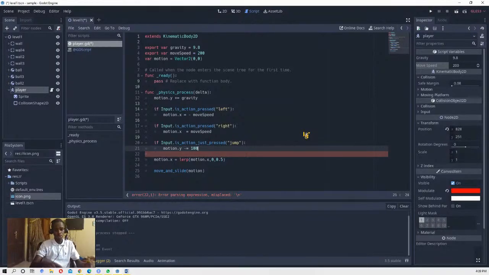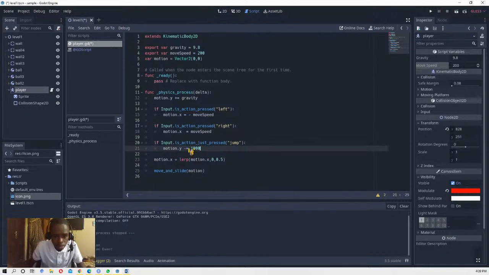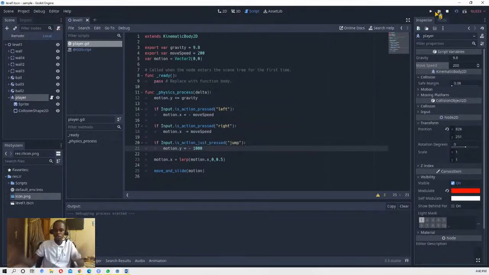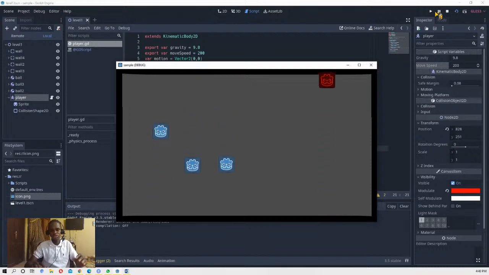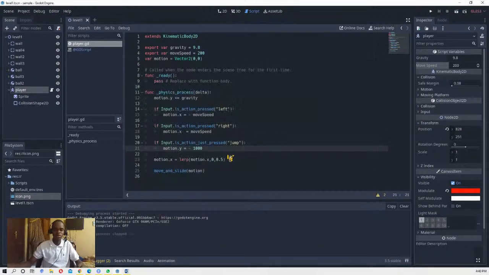So minus equals to 1000. We want to apply a force of minus 1000 to our y axis so our player can jump. So if we try it now and press it, we see our player is jumping, but that force is so much that it has to go up a lot before it comes down. Let me change that to like 500.